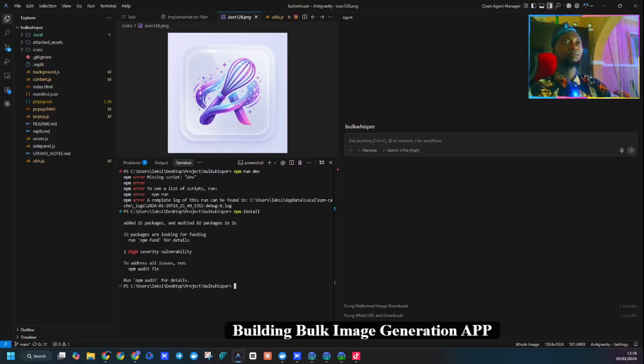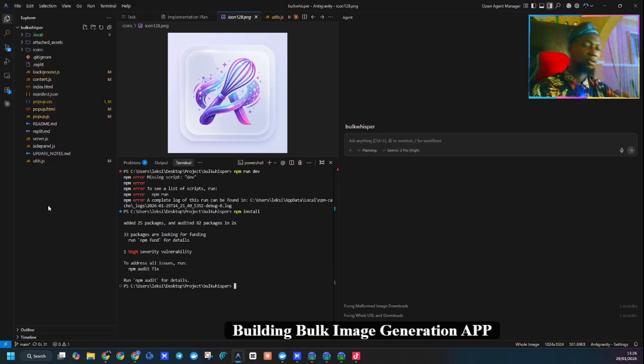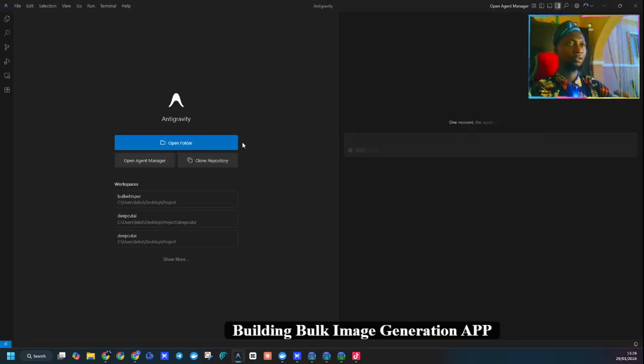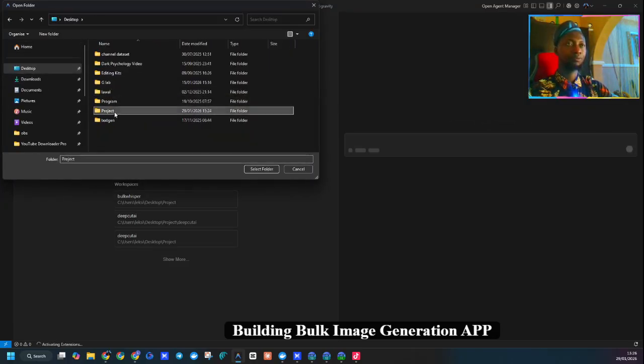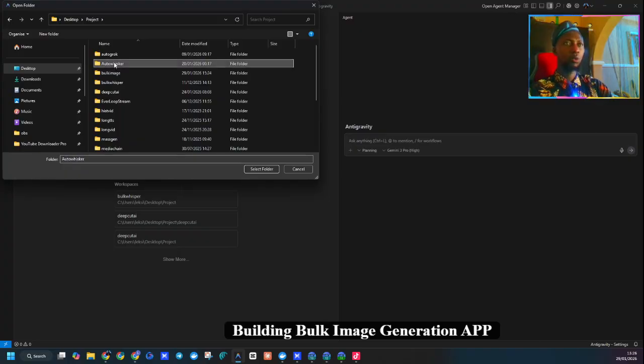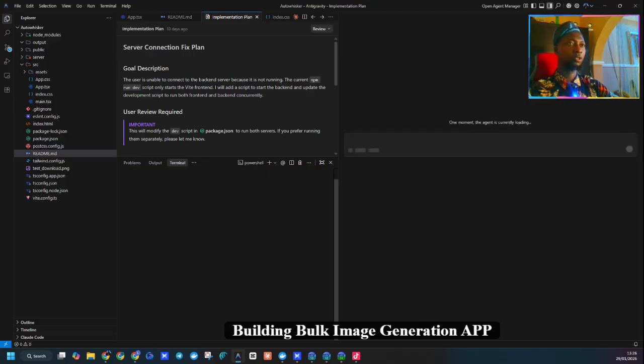Oh, this is a Chrome extension. Let me just close this one. The Chrome extension for this should be the bulk auto whisk. Yeah, I think auto whisk. npm run dev.